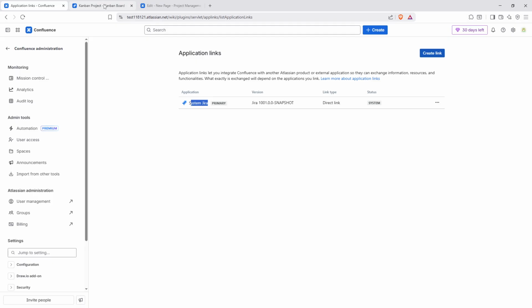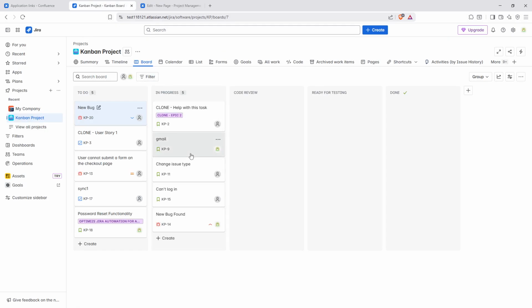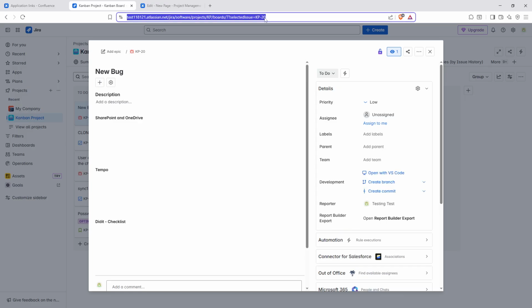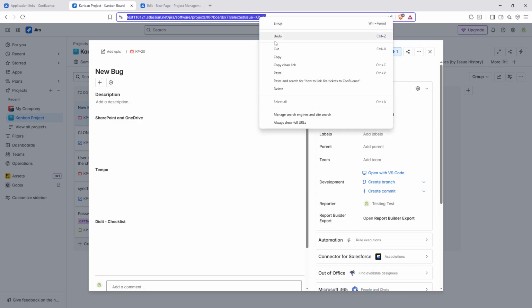Now, let's move on to linking Jira issues directly on a Confluence page. Begin by navigating to your Jira project or board and opening the specific issue you want to link. Each issue in Jira comes with a unique URL. Copying this URL is the key to linking the issue to Confluence. With the URL copied, go to your Confluence page.